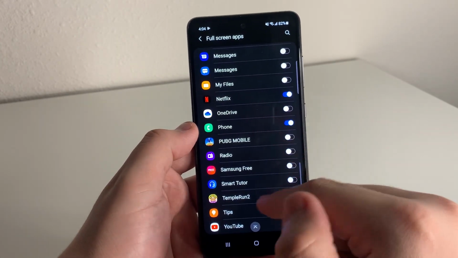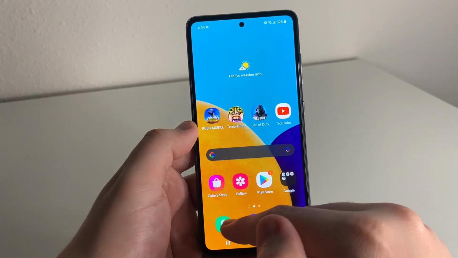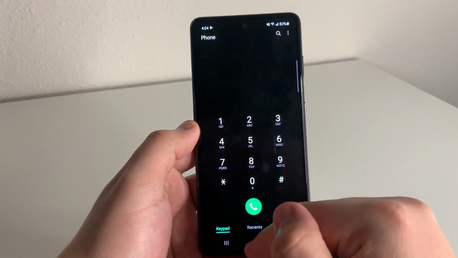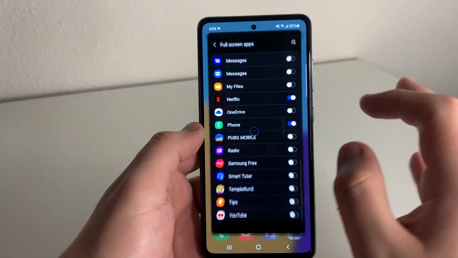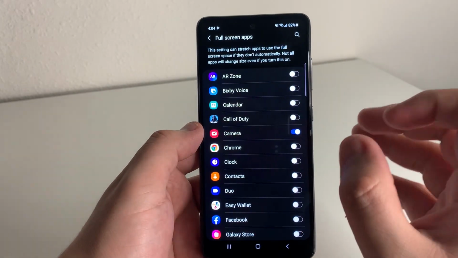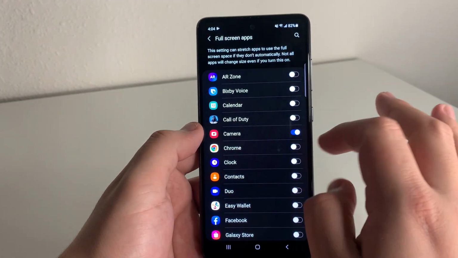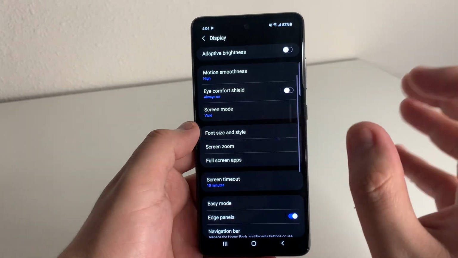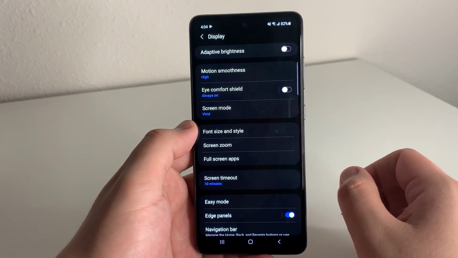Actually, go ahead and try this out. Let's go on phone. Let's go ahead and click on phone right there, and obviously full screen mode. But you can do this for many other applications. I just thought this was really cool. I did it for the camera as well. You can do it for Chrome, clock, really cool stuff. Definitely recommend checking that out though.